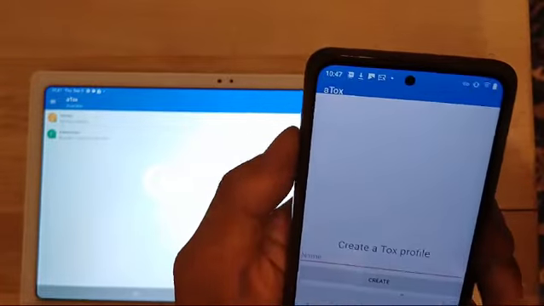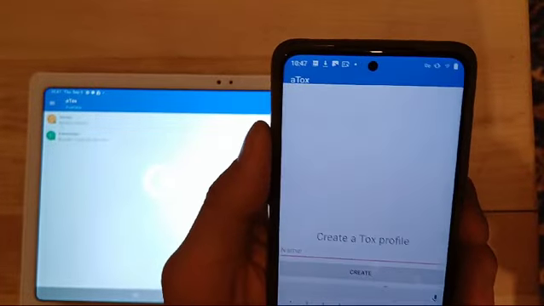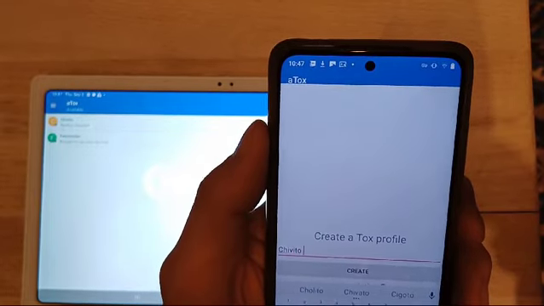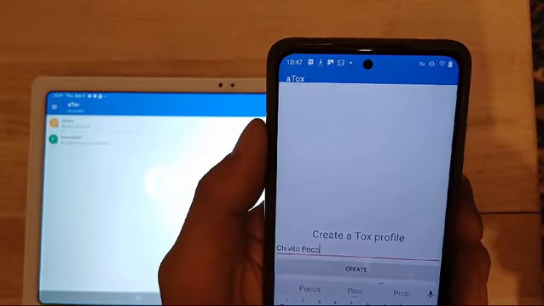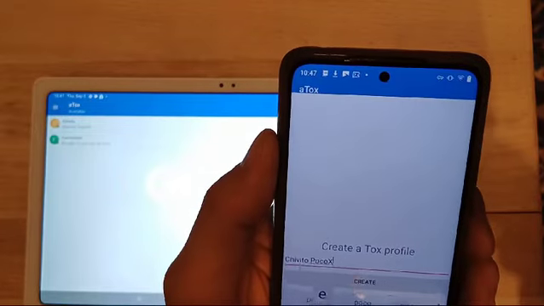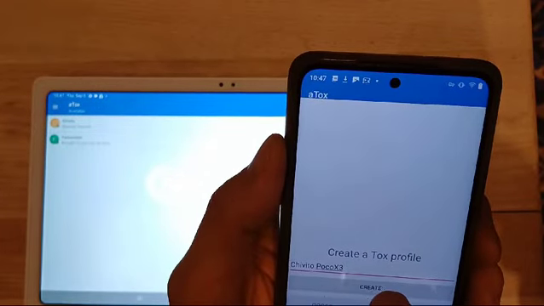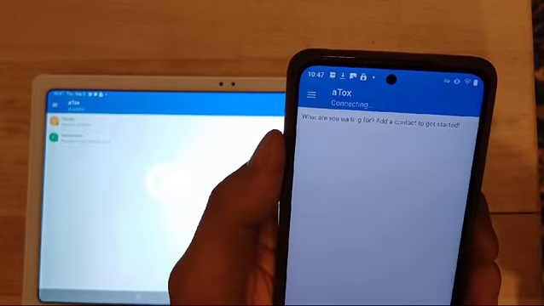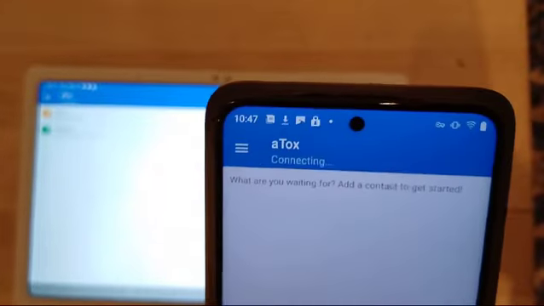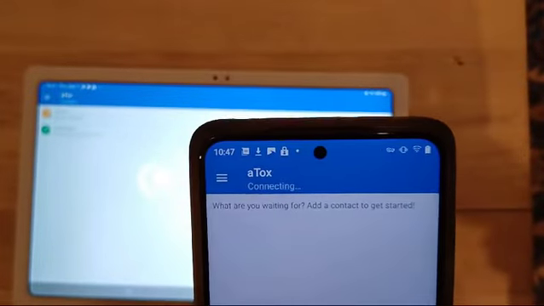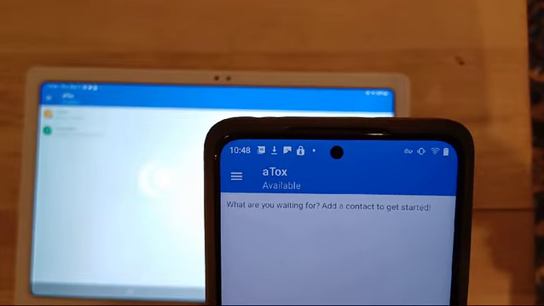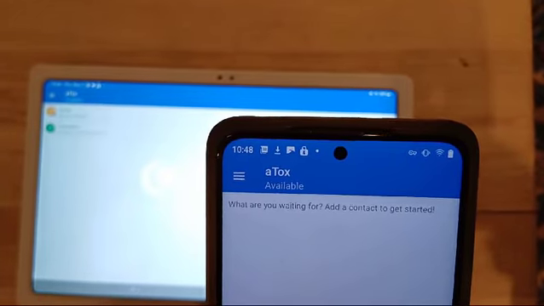When you have installed it and started it up, you just need to enter a name. It doesn't matter what name. And then you push create. The first time it's going to connect, it takes a bit of time where it says connecting. And it's connecting through a very distributed network that is even more distributed than the Tor network.